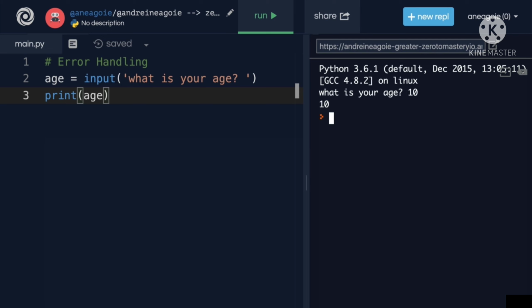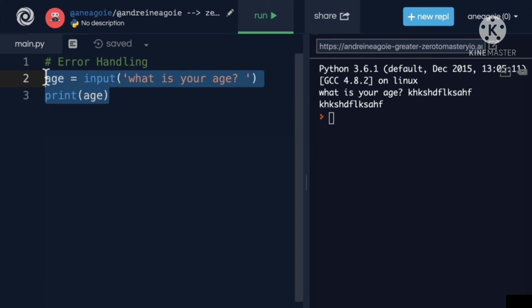Everything is working. But what if I didn't enter a number and I go like this? Well, that still works, but is that what I wanted to do with my program? Maybe I wanted to enter the age and calculate if they can play the game or not, whether they're 18 and over. How can we fix this?